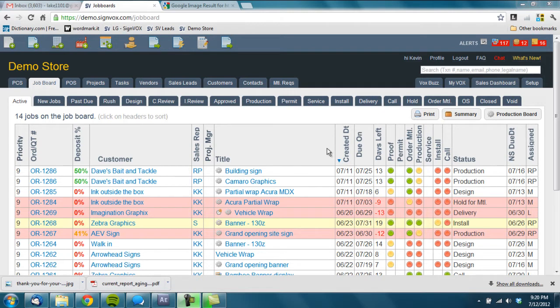Hey there. Now we're going to manage the job board and get these jobs cranking through production and try and get them out the door. So the job board here is a visual snapshot of everything that you have going on, its current status. And part of it's automated when you upload proofs, customers approve proofs, and it'll go back from design to approve to production, based on some of your settings, for you.